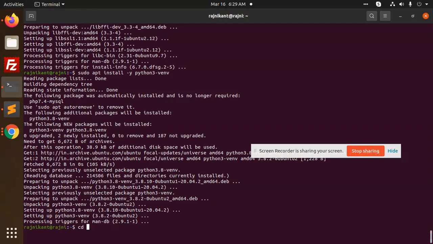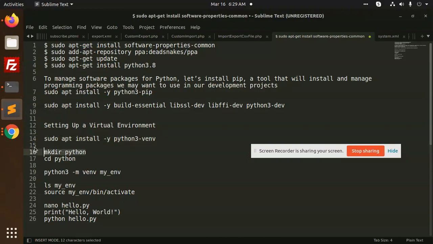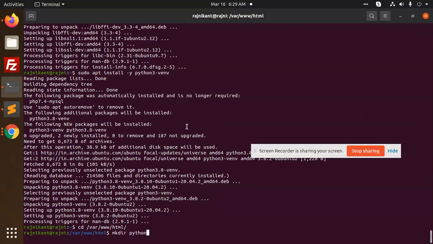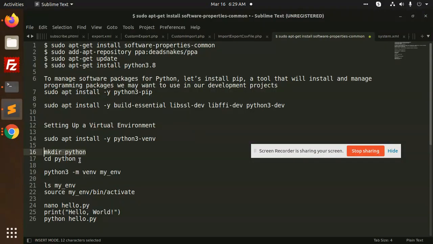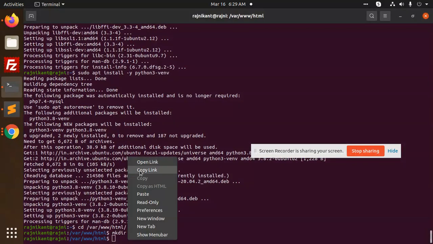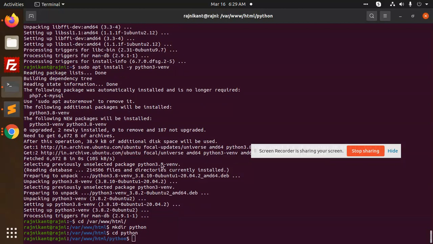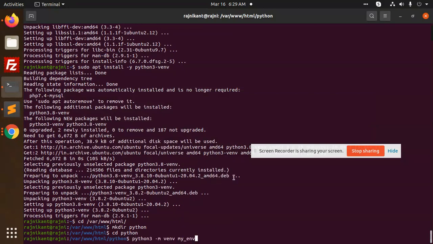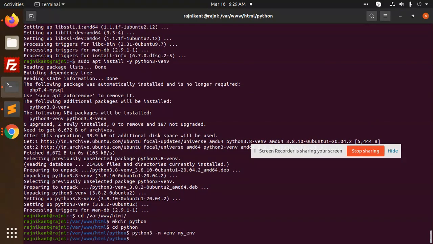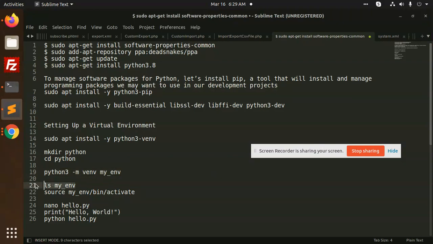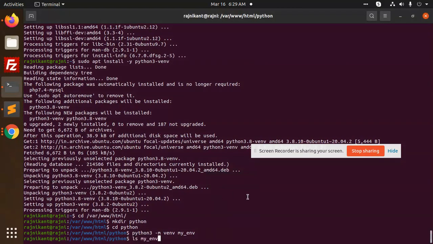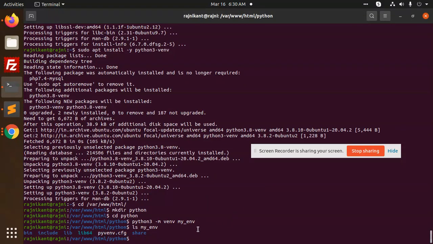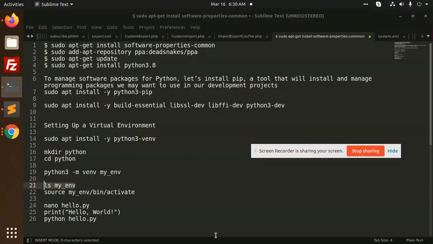So I'm going to cd into my directory, where I'm going to create a directory. That is my directory. After that I'm going to cd into python. Here I'm going to create a my env file, the environment. I'm going to run ls to check what exactly it does. This includes bin, include and everything.